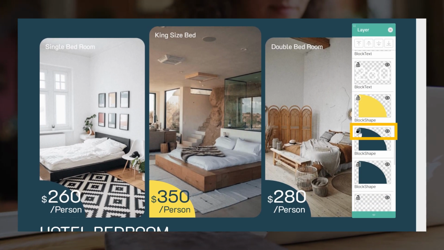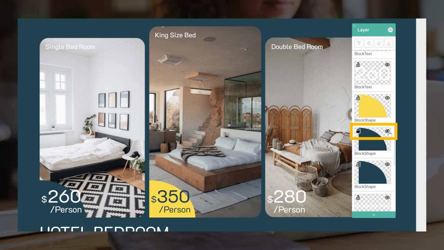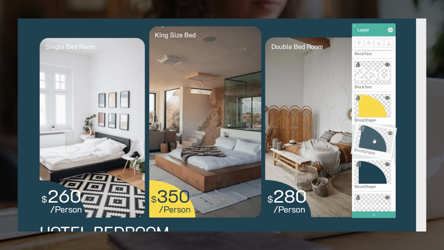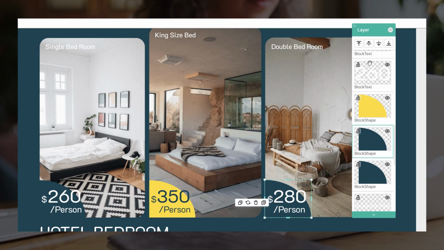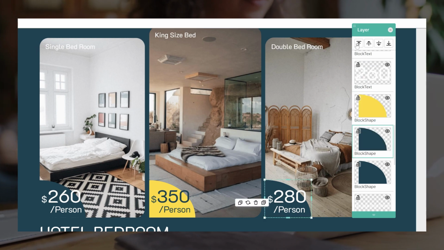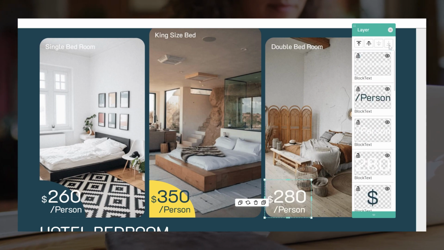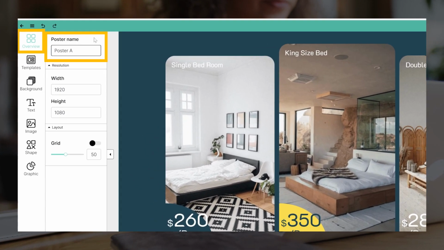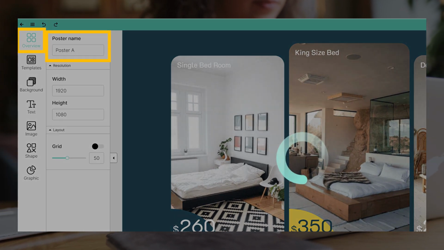You can lock the object so that it will not be moved, or hide the object. Simply drag and drop to adjust the hierarchical order of objects, or click the arrow at the top to move the layer up, down, to the top, or to the bottom. Save your poster file. Note here that you must name the poster to save it.